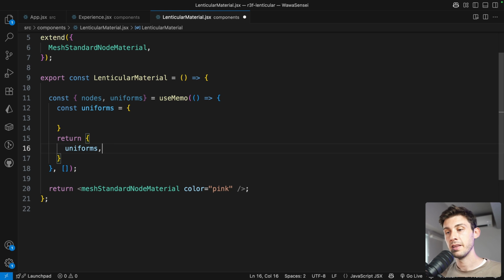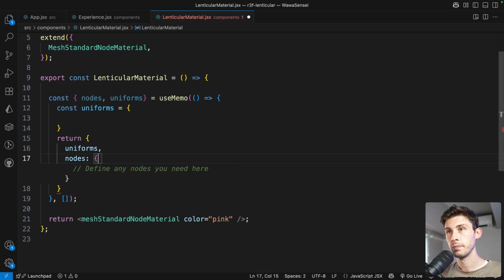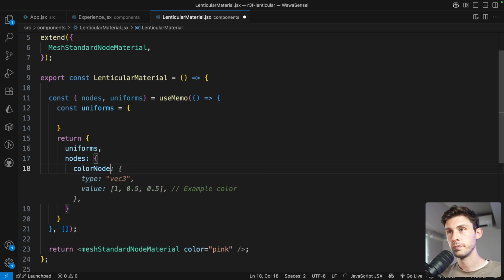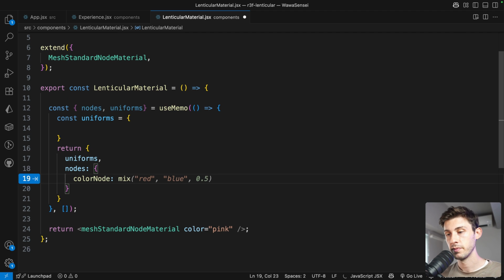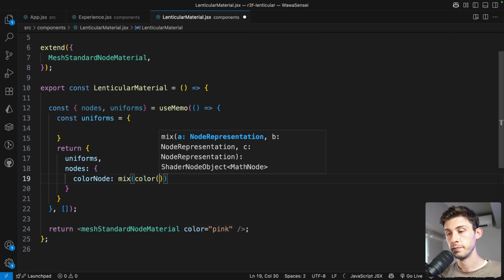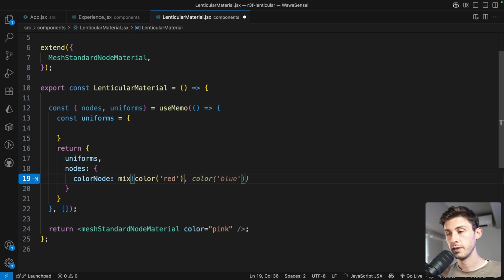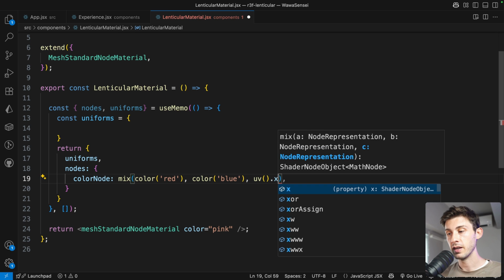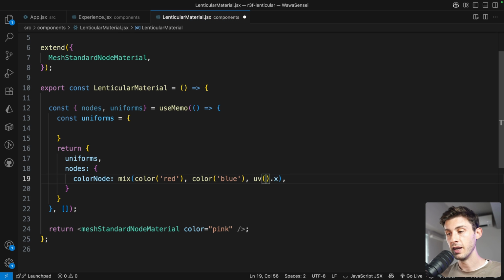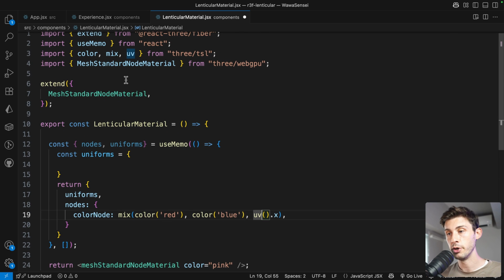and then the different nodes. Let's make one very quickly, nodes, and we will use colorNode. It will be equal to mix, so we are using TSL functions, mix of color of red, color of blue. Again, it's a TSL function that will create a red and blue color. And for our mix, to determine which one it will use, we will use uv.x. Again, a TSL function to have access to our UVs.